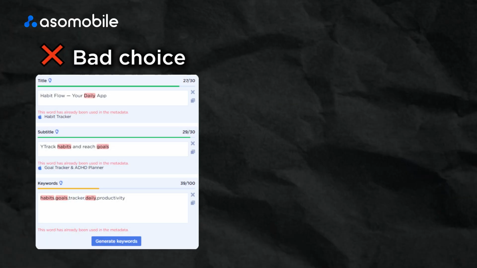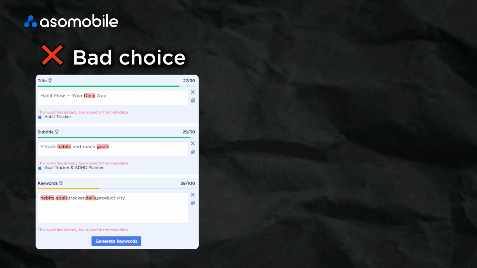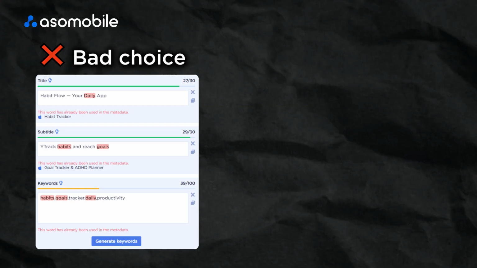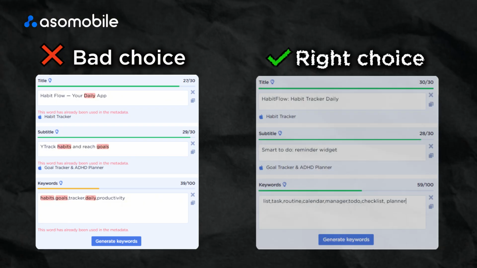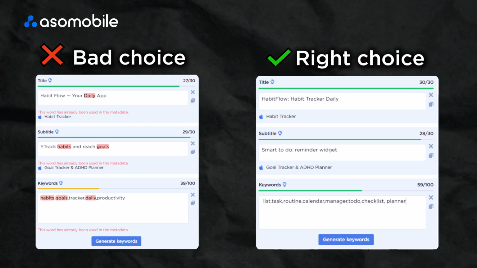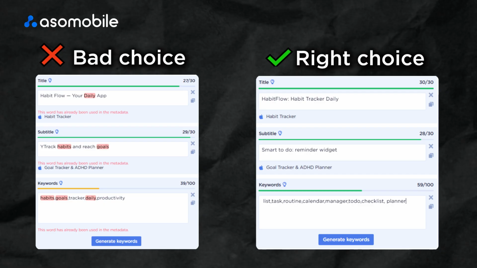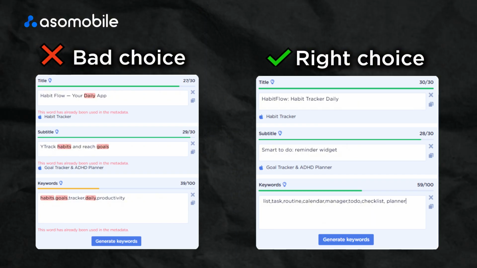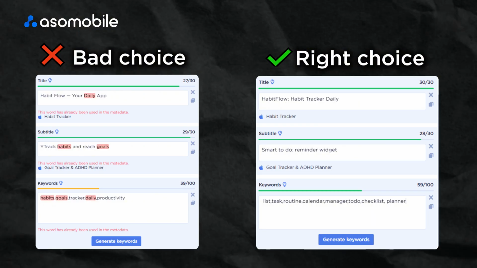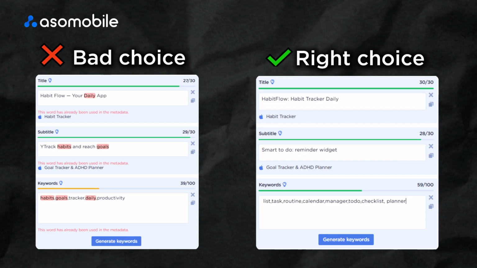So, bad choice. Title: Habit Flow, your daily app. Subtitle: track habits and reach goals. Keywords: habits, goals, tracker, daily, productivity. Duplicates of the title words are wasted characters. Right choice. Title: Habit Flow, habit tracker daily. Subtitle: smart to do, reminder widget. Keywords: list, task, routine, calendar, manager, to do, checklist. Clean, no duplicates. Every character earns its place.